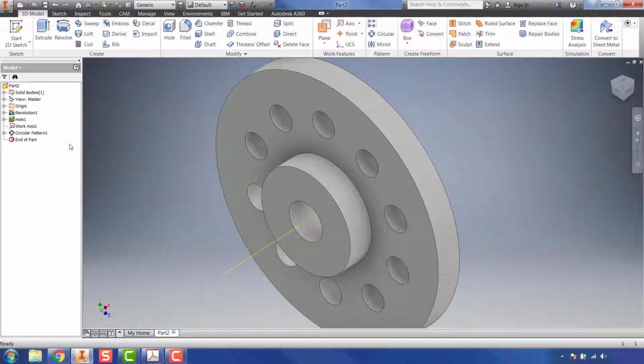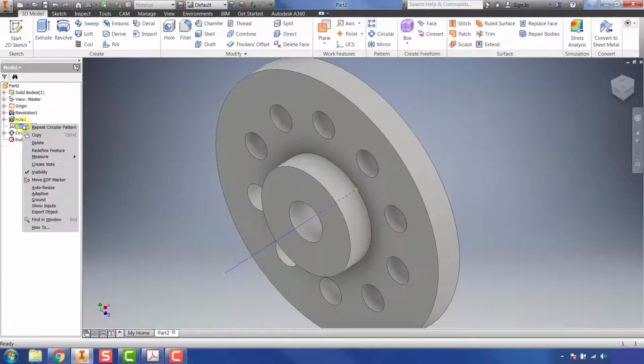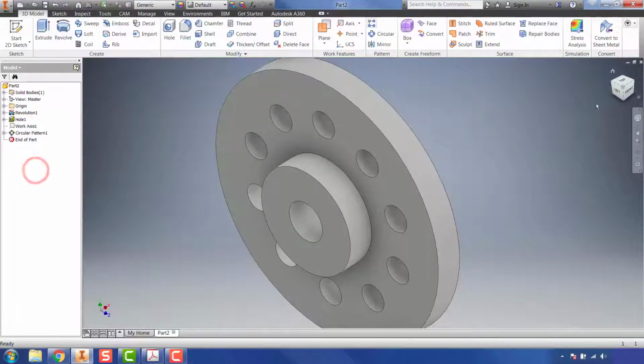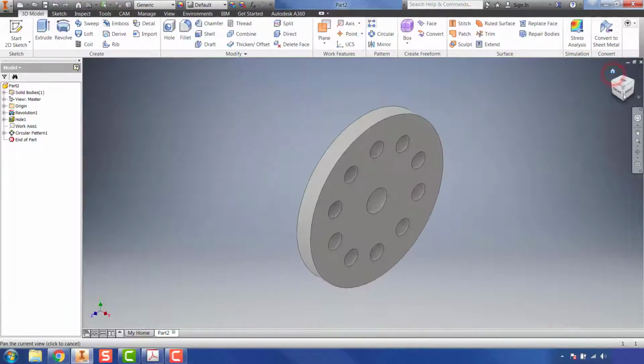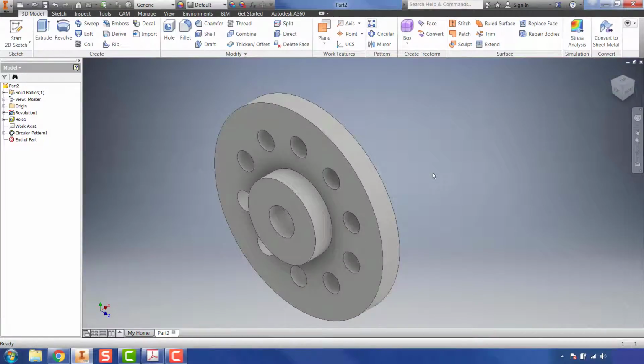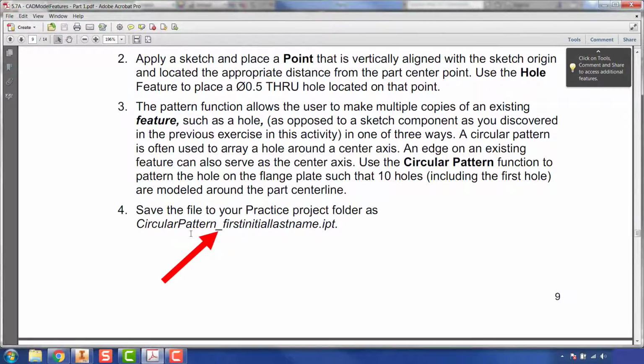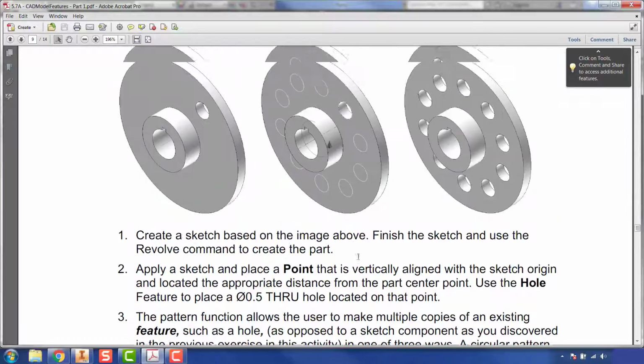Now to finish this up, make sure you go over to the browser, right click on work axis, and uncheck visibility so you can't see that. Go to the home position. Actually, in this case, I want to go to this side here, and this part is now complete. Make sure you save that part as per the instructions. If you scroll down to the red arrow, it is circular pattern underscore first initial last name, and save that to your 5.7 folder.